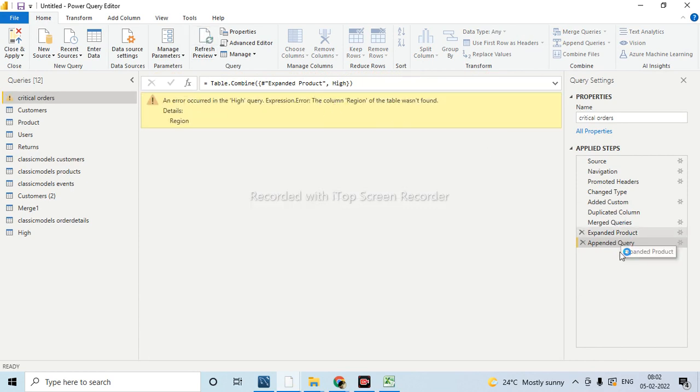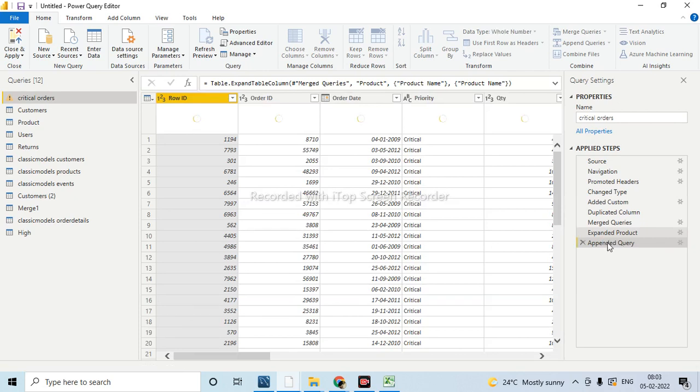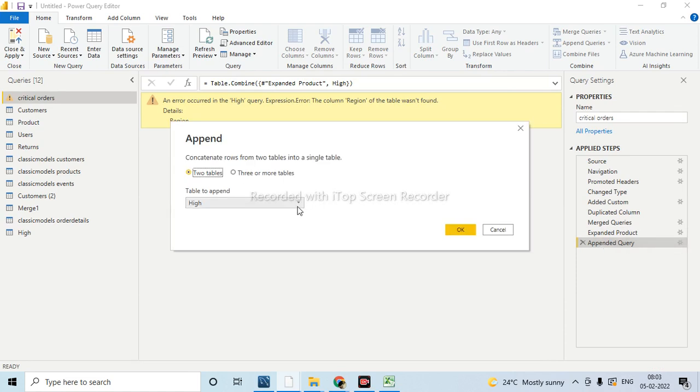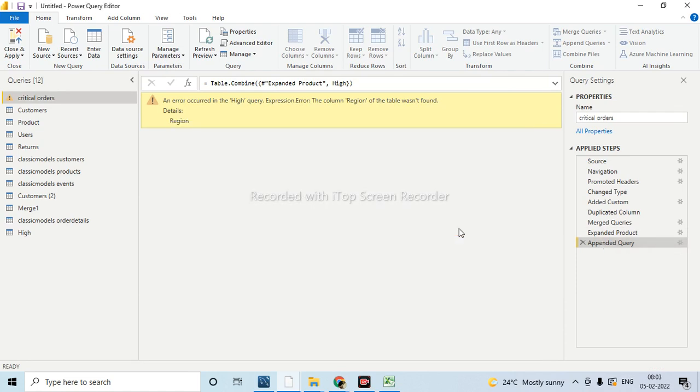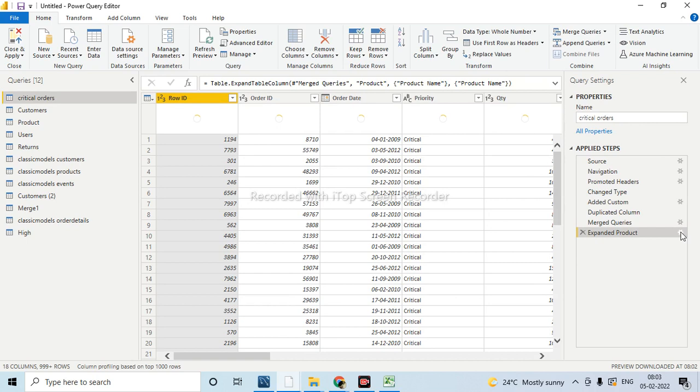See, first thing here it is directly showing that region is not available. Until now here it is showing. The two tables only append. Wait. I am doing the same thing again. The append queries only.